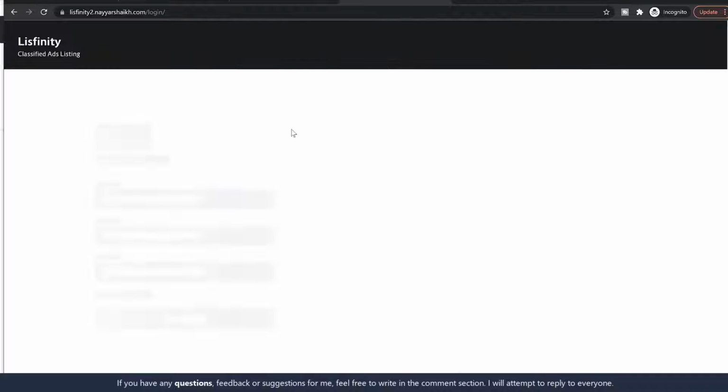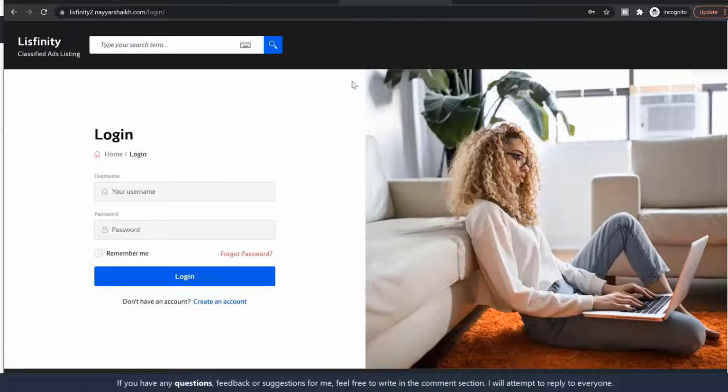Later on in this video, we'll see how to add these pages on a menu bar. Right now we are having to type in the link every time, but later on in this video, when we create our menu, we'll add all these links in the menu so that people can just click on that link and be redirected to this page. Now let's log into our account.